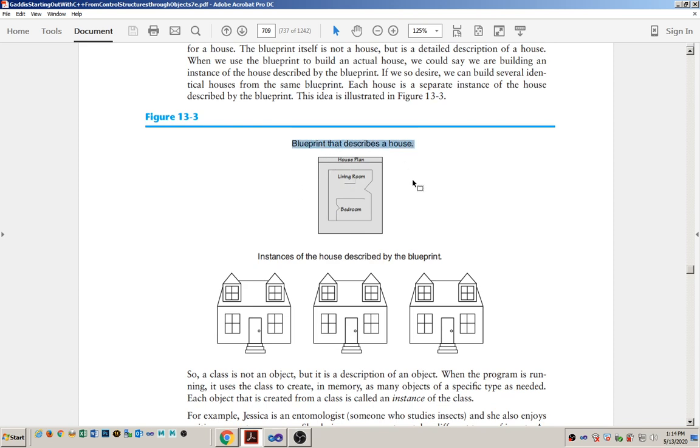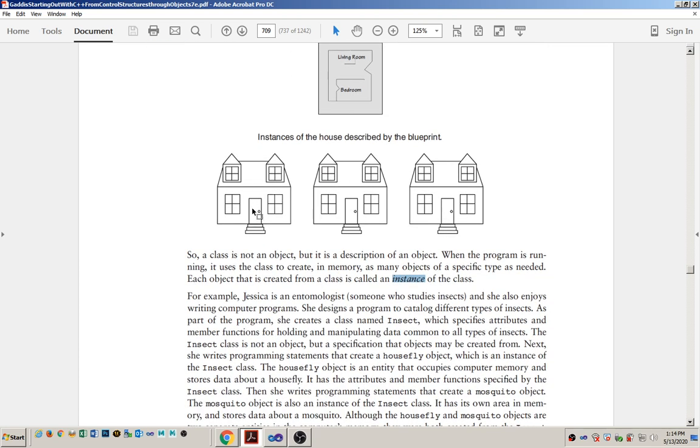In this case, this is a blueprint that describes a house, and then using that blueprint, we can make several instances of houses. Now here, it's showing these all as exactly the same. A better example would be to show this house has one window, this house has two windows, this house has three windows, to show that just like with the rectangle example, the width and the length are going to be different depending on the specific instance of the class, right? So in this case, this is just an example of three things that are exactly the same.